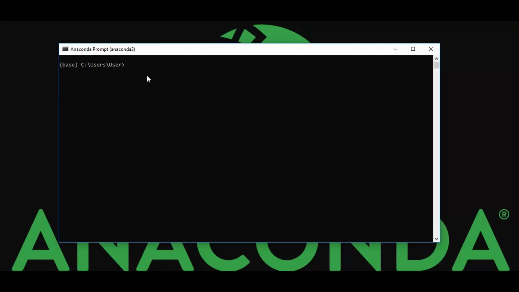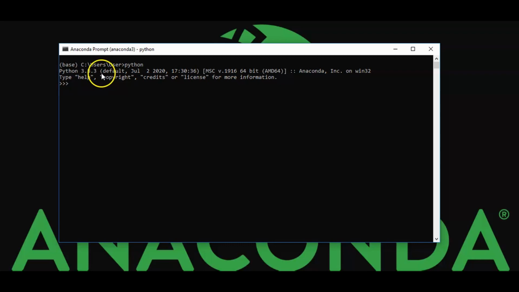To install NumPy, let's check whether we have Python installed in this system and whether NumPy is already installed. To check that, I'm just typing python. If Python is installed, I will get the version of Python. If it is not installed, I will get an error. Since it is installed, I'm getting Python 3.8.